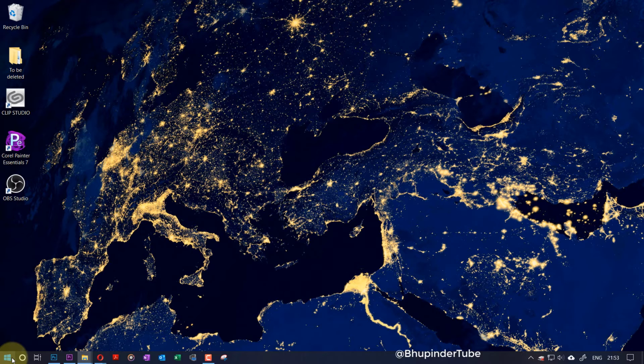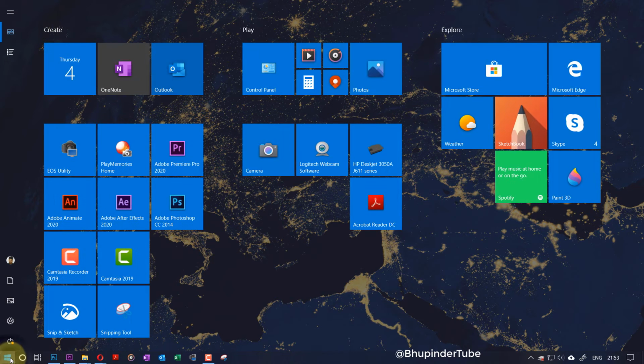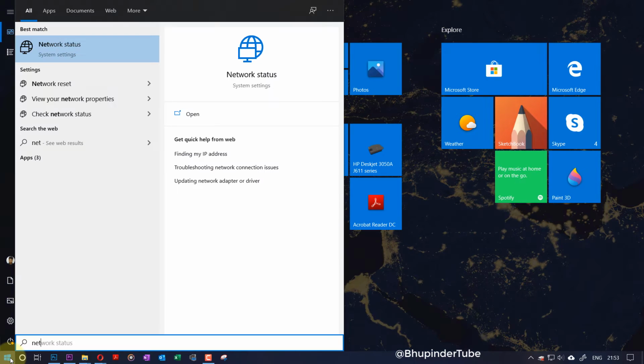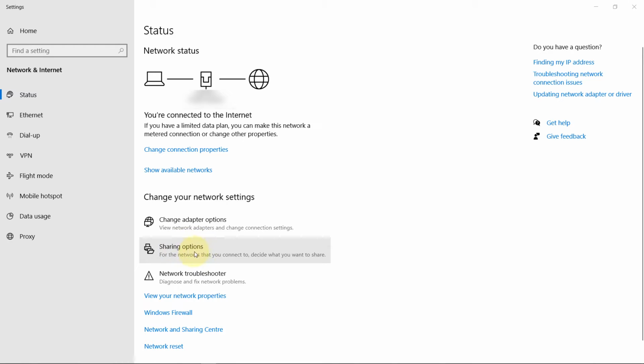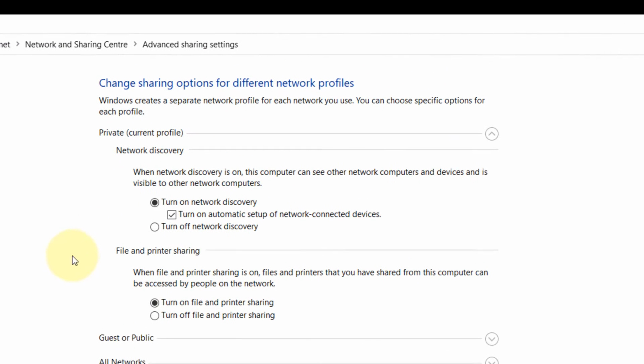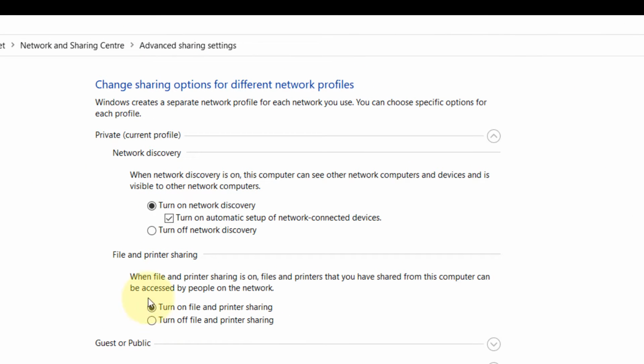So let's get started. Go to your start and type in network. Network status comes up, select this. Here we see a place called sharing options. Select that. In the sharing options we have a lot of things that we can do.